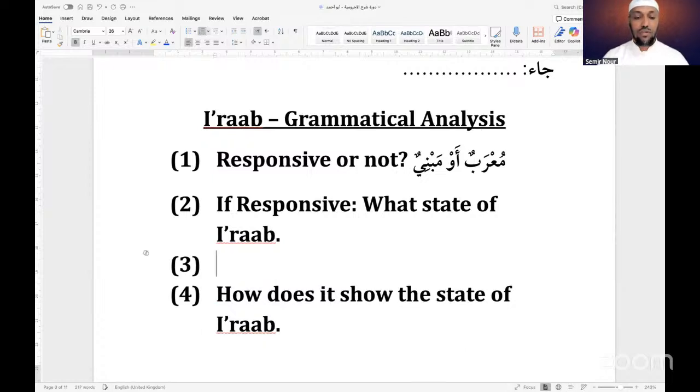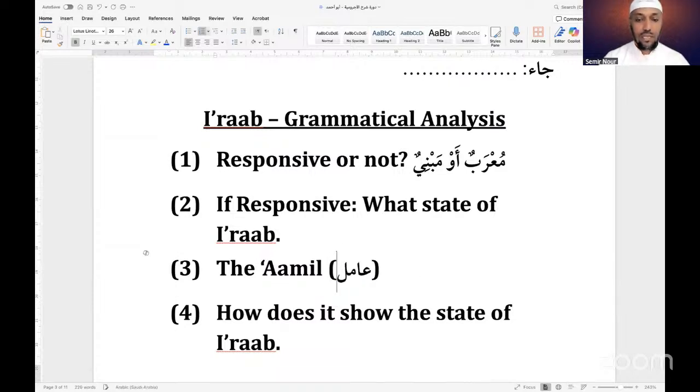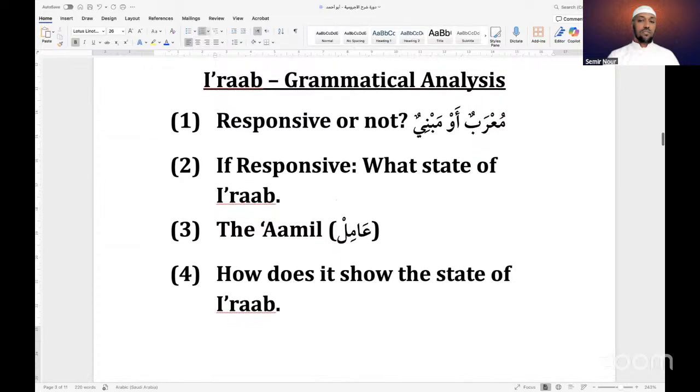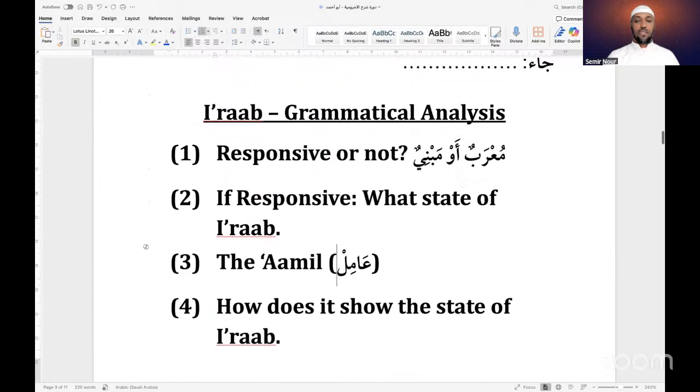Here, sorry, number 3, the عامل. You have to mention the عامل. What caused it to be like this? The عامل. So these 4 things, you have to figure them out. Is it 4? No, 5.